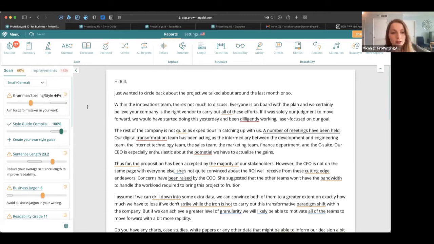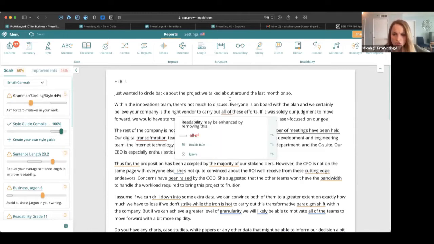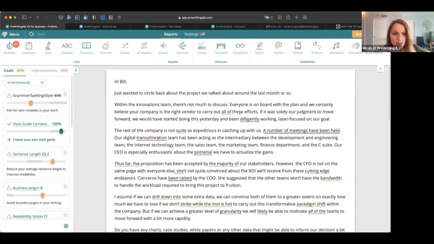Now, like I said, this kind of workflow can be great if you are working on a shorter document or a document that doesn't have a lot of editing to be done on it, because I can look through and go through all of these changes on the real-time checker, implement those, and then come back to my goals and see, hey, what's in line? Where might I need to work a little bit more?